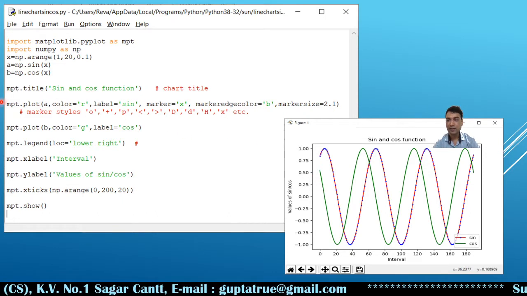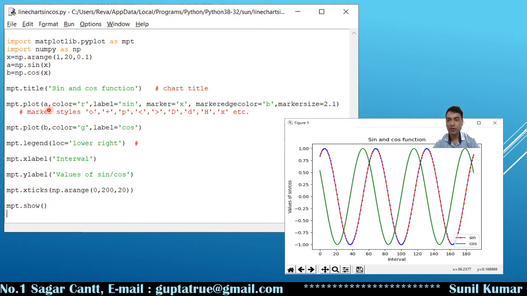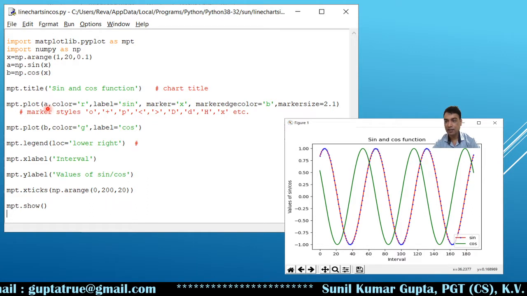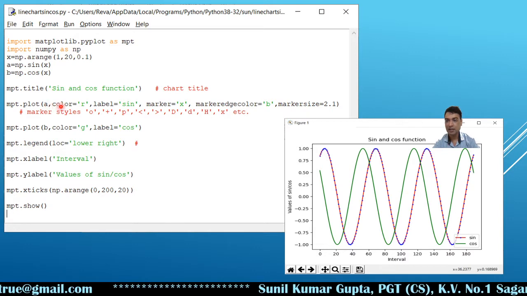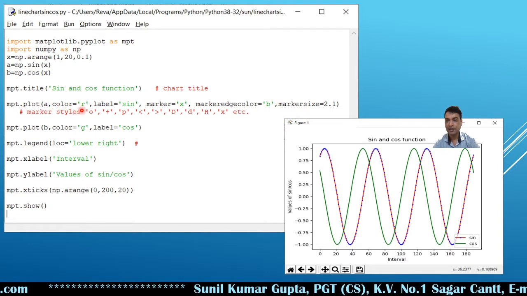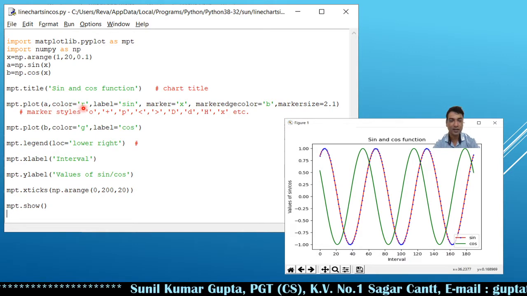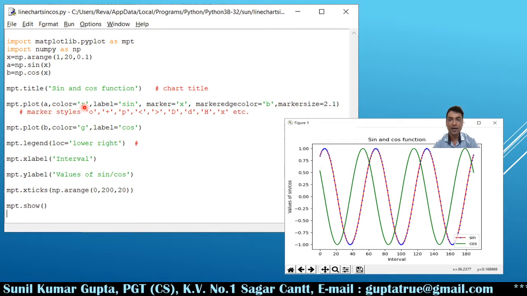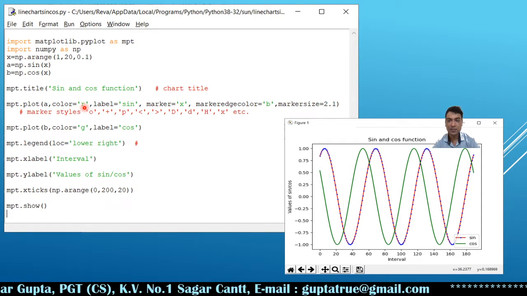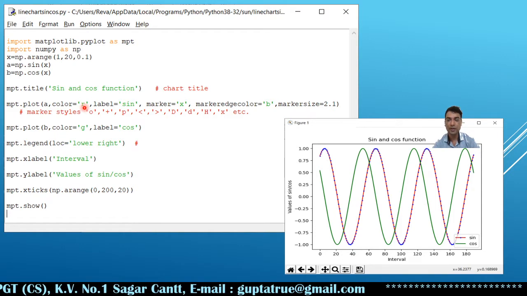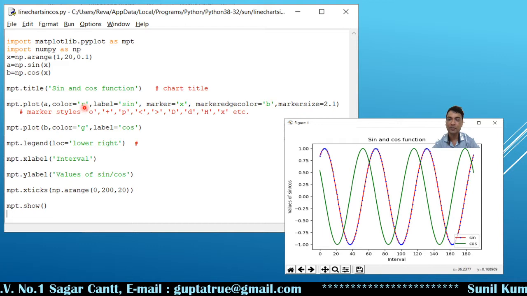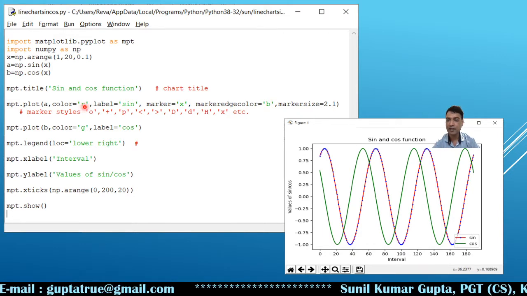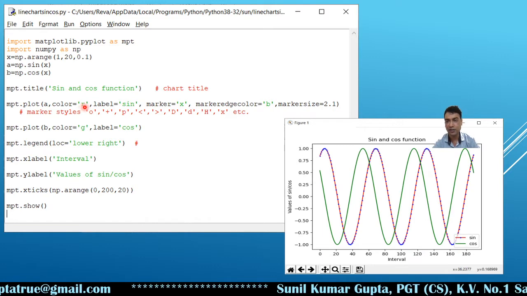Now plt.plot, we are going to plot a line chart of sine. So a belongs to the line chart. Here is the color. You can assign the color to a particular line, so color equal to r. R means red, G means green, B means blue, M means magenta. You can give any type of color, any color name. You can directly write red also.